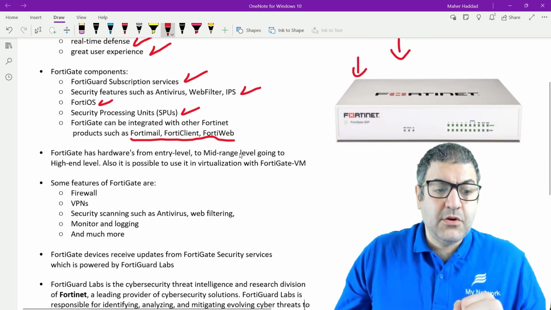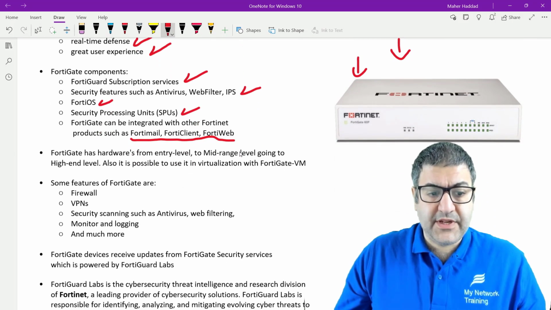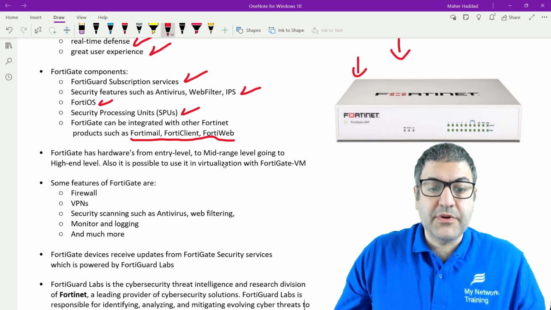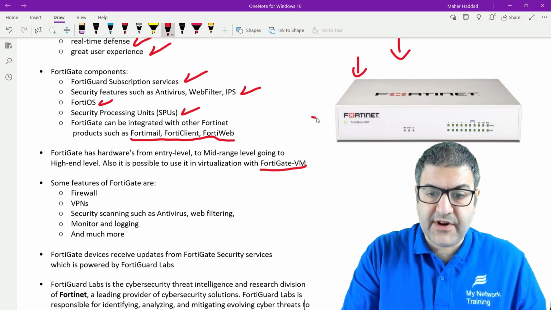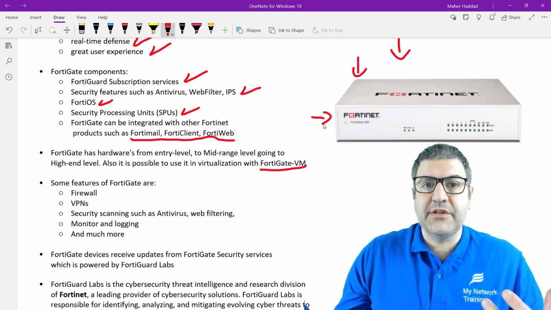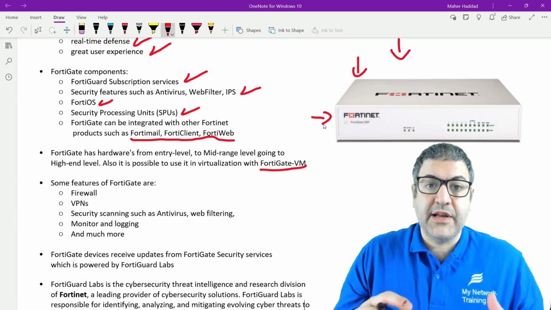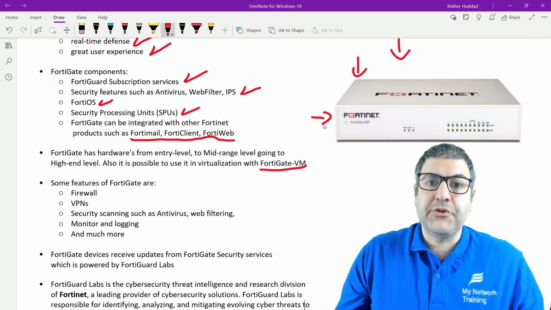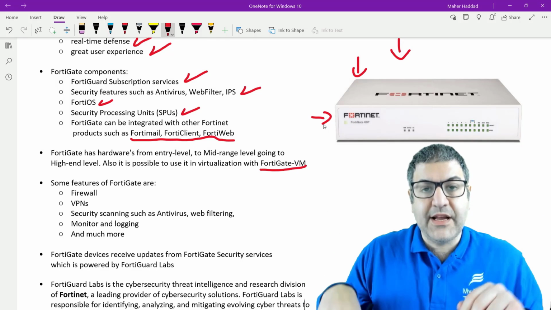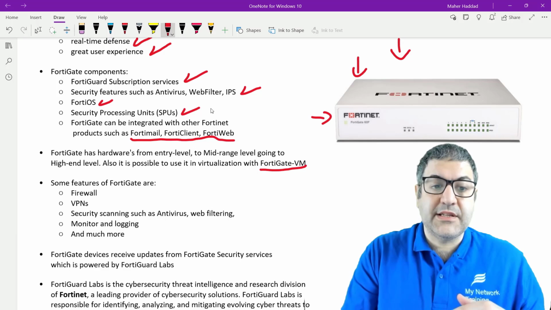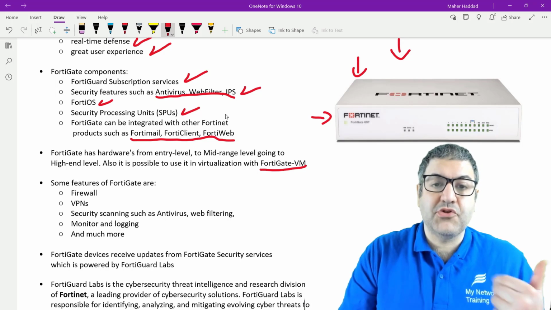So now let's look at what the hardware is. For FortiGate, they have hardware from entry level going to the mid-range level to the high-end level. And they also have the possibility of virtualization using FortiGate VM, virtual machine. FortiGate VM is similar to this device, but it runs on a virtual machine. So what you can do is get the FortiGate VM. You also need to get a license for that, and then you can run it on a virtual machine to make a FortiGate device to do all what we have seen as the components, like the antivirus, web filter, IPS, and so forth.